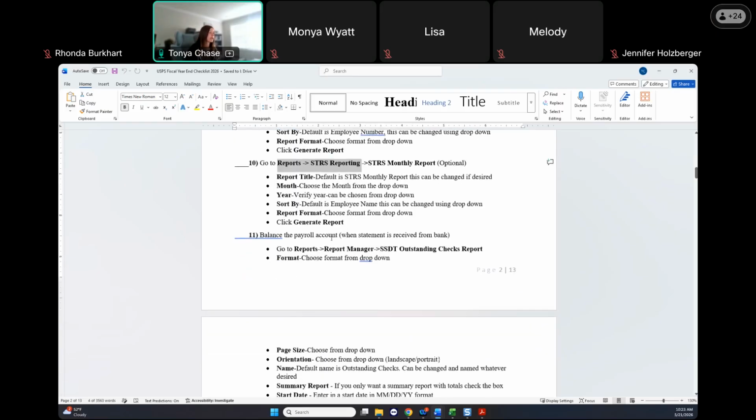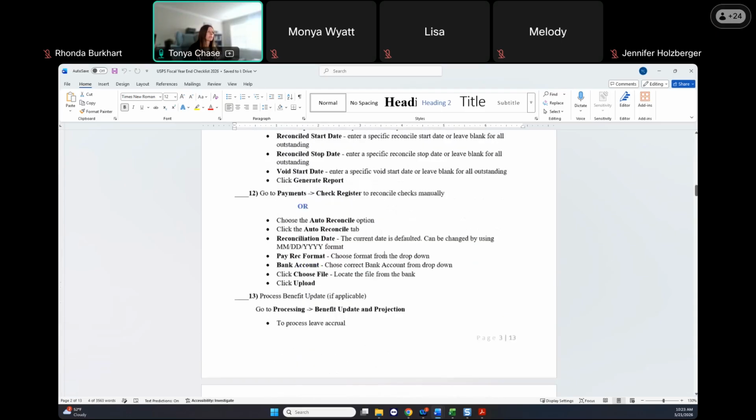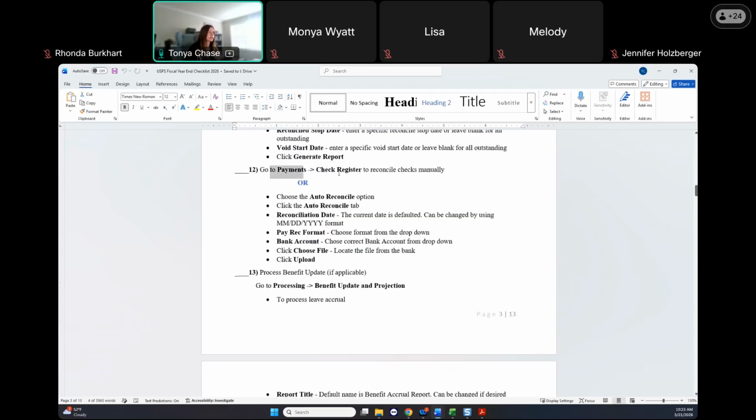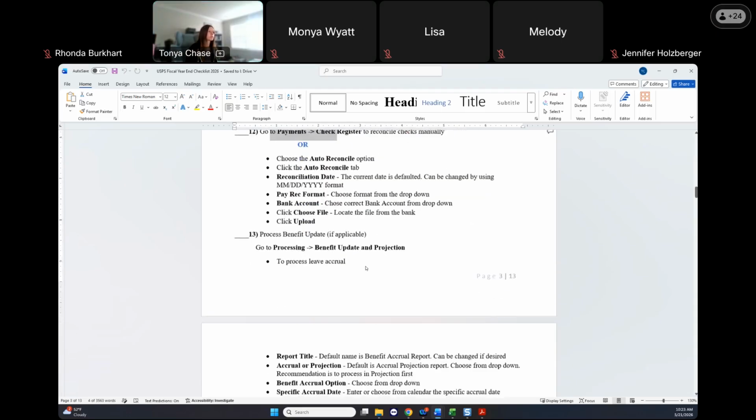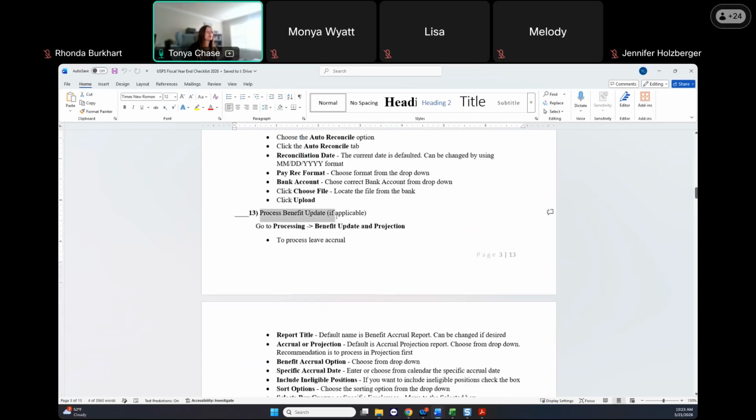You want to balance your payroll account as you would any other month, nothing new here. Reconcile like you normally would. If it's that time that you need to go ahead and process your benefit update, go ahead and do that. And this just falls whenever you would normally do this. It's nothing special at fiscal year end.